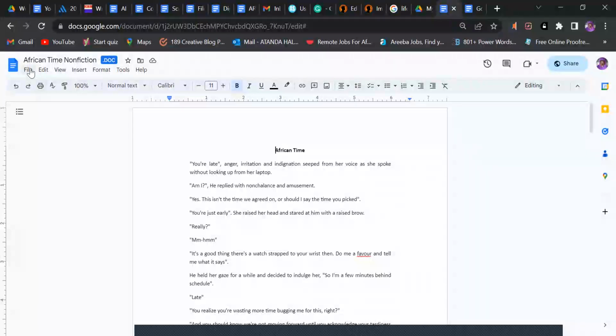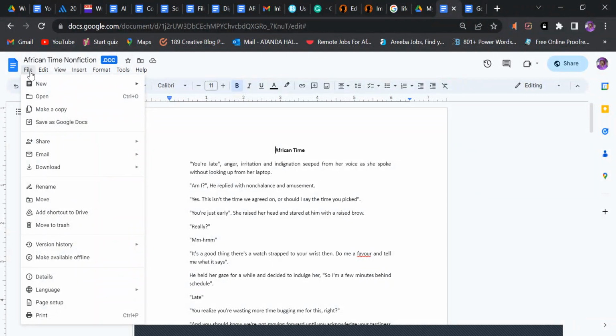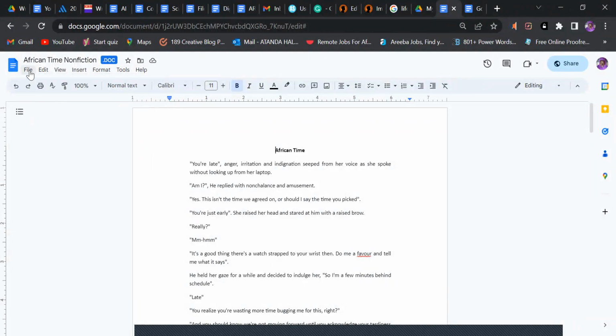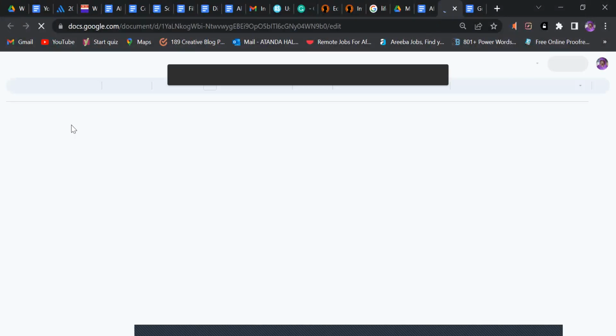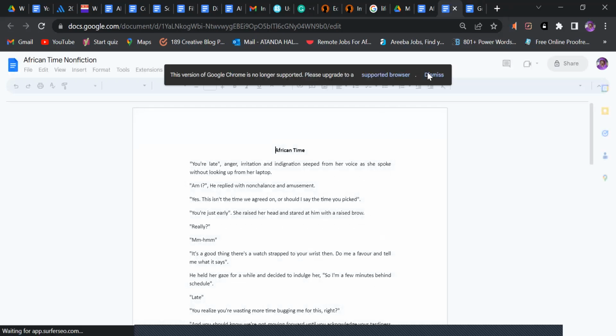So usually you should click on File, do that again, click on File, and click on Save as Google Docs. Once you click on Save as Google Docs, it's going to create a new document that is Google Docs. Where is it? There it is.